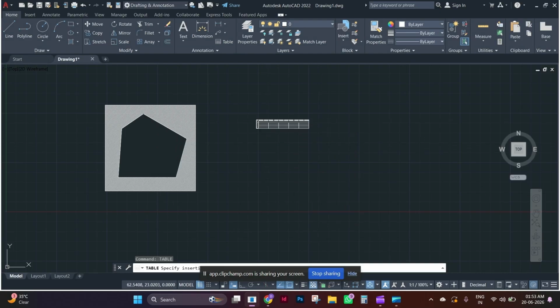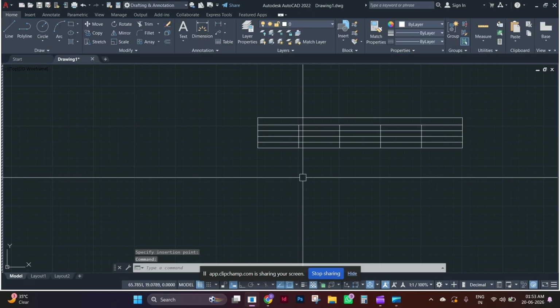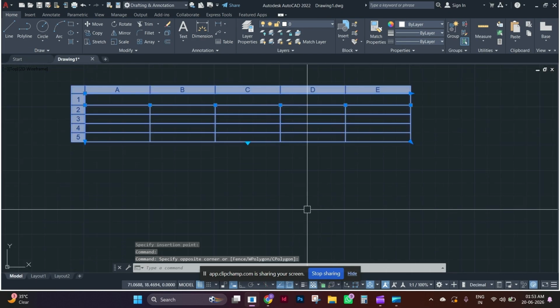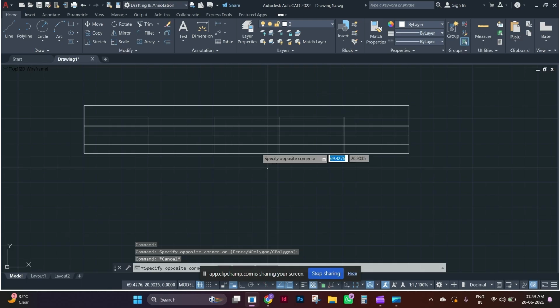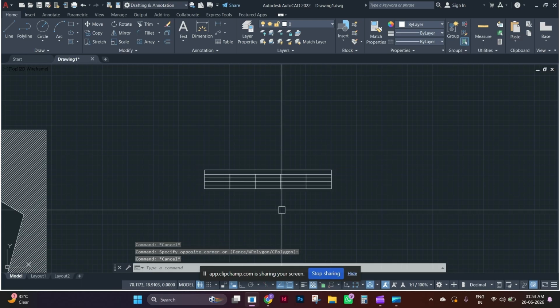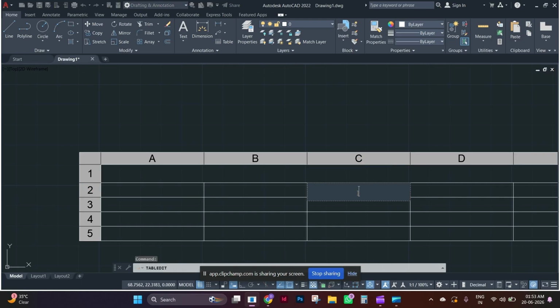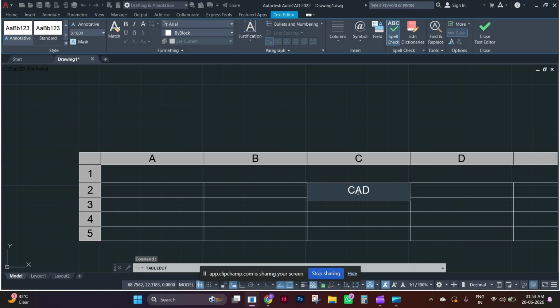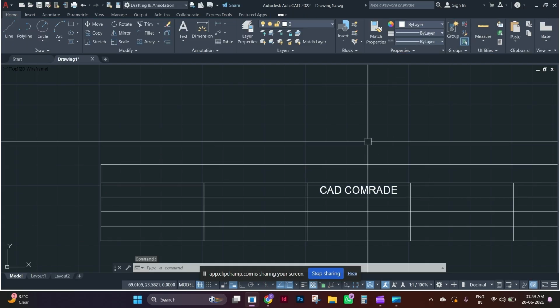After pressing OK, you just have to click on the screen wherever you want your table to be, and your table will be right over here, and you can easily write anything in it after that. So we're writing just Cat Comrade.